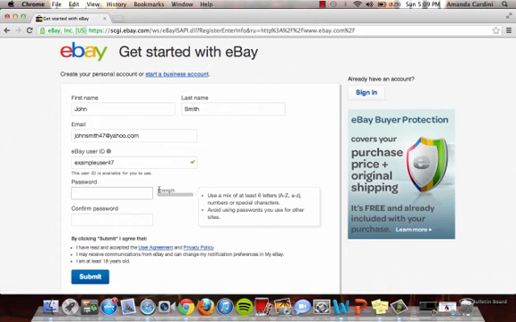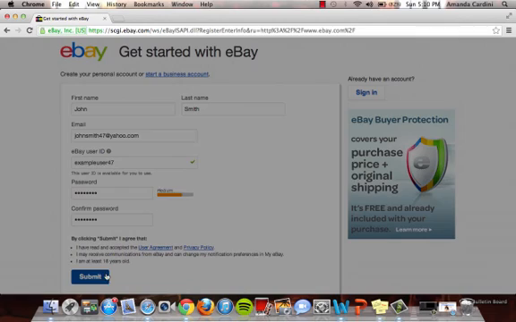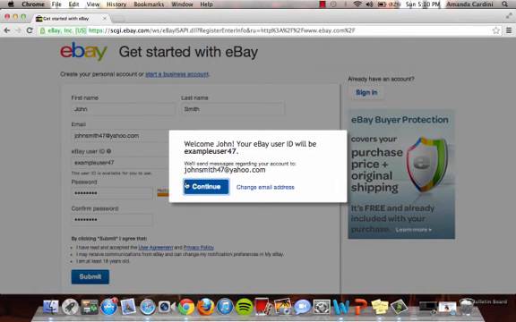And then for your password, they want you to use a capital letter and a mix of letters. So just pick any password that you think you'll remember, and that meets the requirements. When you're done with that, just click on the submit button, and this will come up. And you can just click on continue.